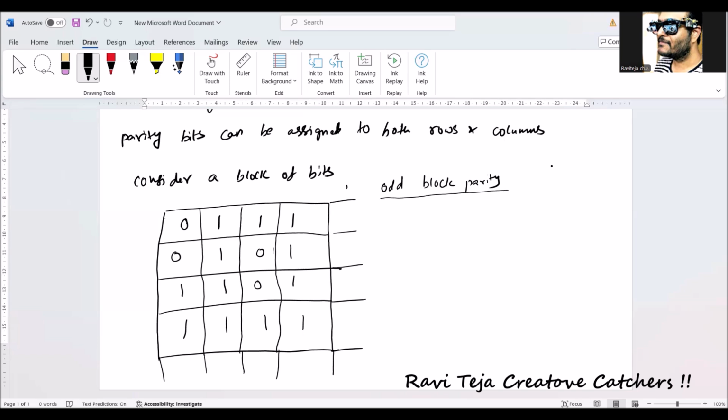Okay. Now let's check the row. So the number of ones is already 1. So the parity bit should be 0 in order to keep the data as odd parity. Okay. In the second row, 0, 1, 0, 1 is even parity, so we need to add 1 in order to make it odd. Okay. 1101 is already in odd parity, so we can put 0. Okay. And all 4 ones is even parity. In order to make it odd, we need to place 1.